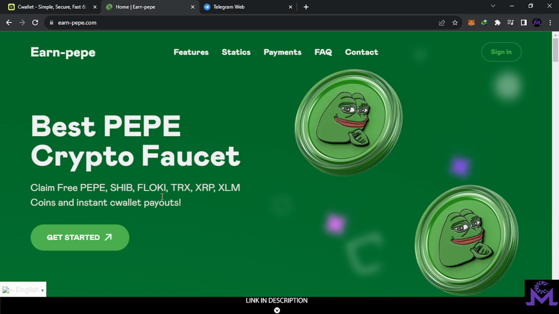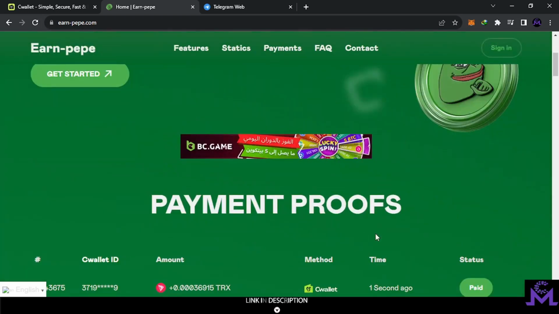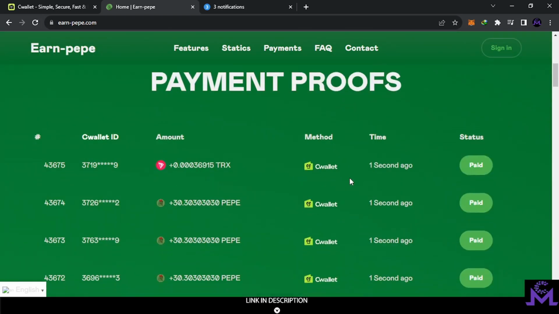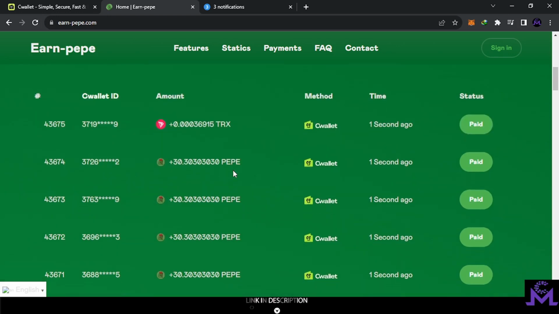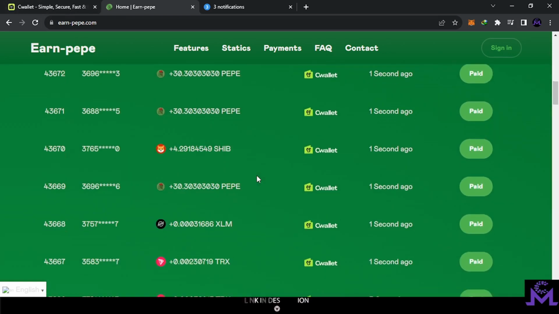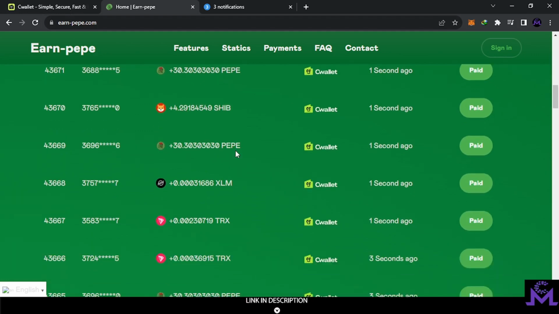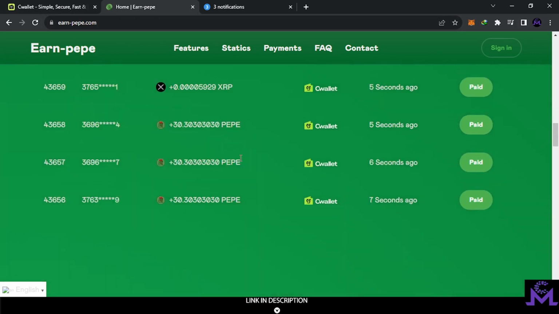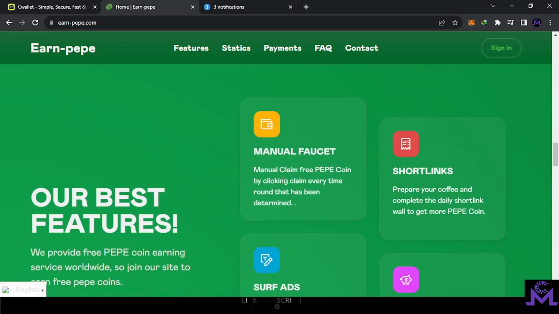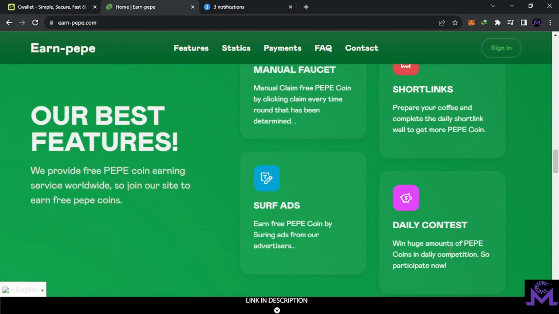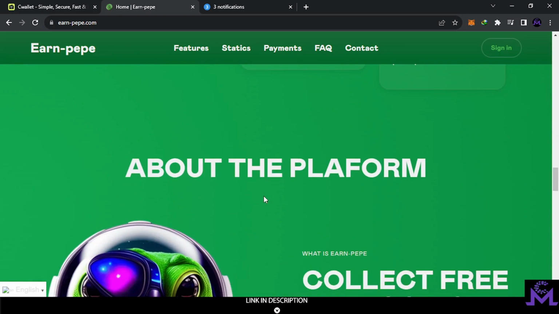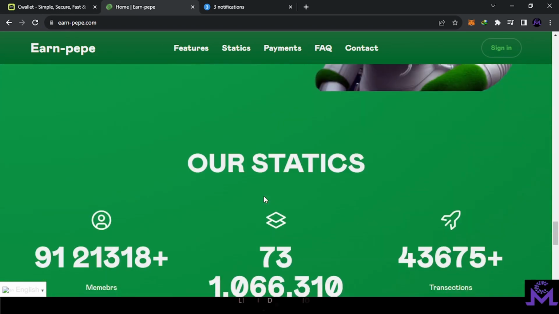So this is the website in front of you. I'm gonna show you how you can sign up, but first let's check the payment proof. As you see guys, people are earning from this. It's a very easy website, and you can withdraw instantly to C wallet. To create an account on C wallet is very easy guys. As you see, people are earning Shiba, PEPE, XLM. So I think this is a great case. They have manual faucet, short links, daily contests, surf ads, so all the great things to earn for free.